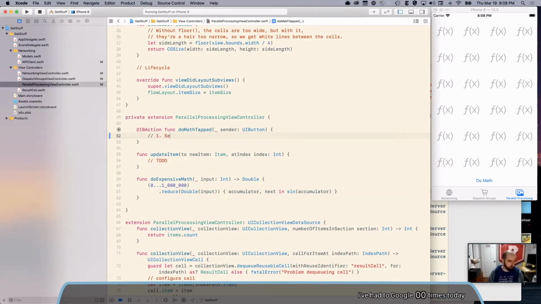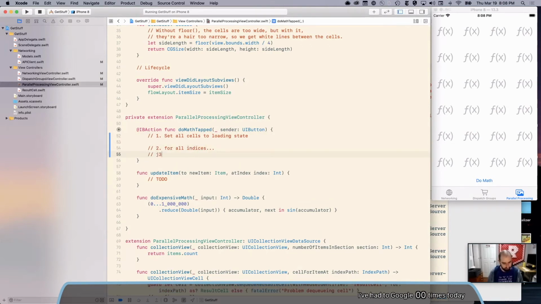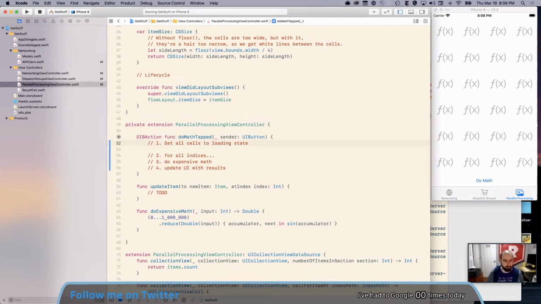I'm going to set all cells to loading state. I've made this little cell subclass that just has a state that you can set it to, so it has a spinner. And then for all indices, we're going to do expensive math, and then update UI with results. So set all cells to loading state.